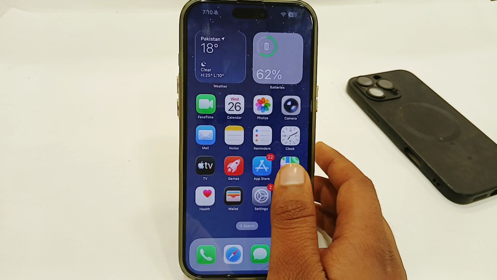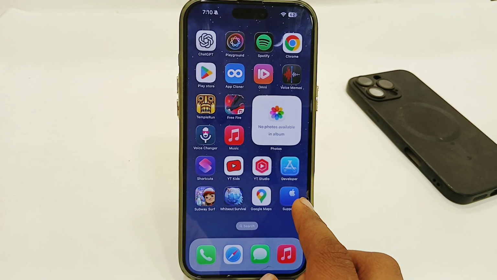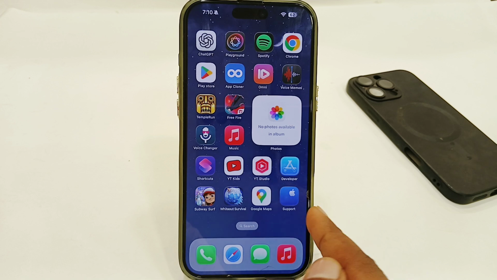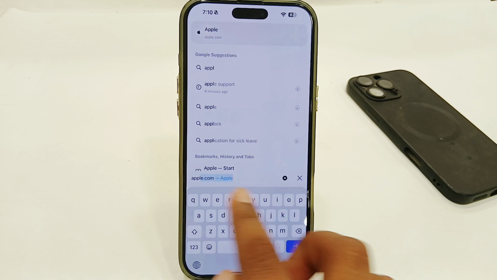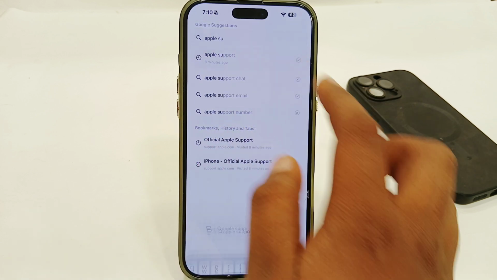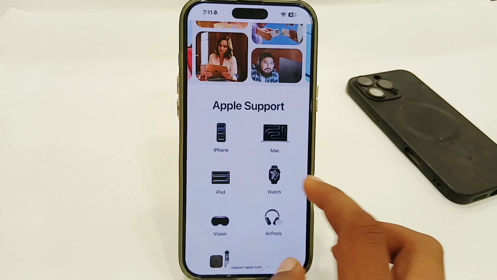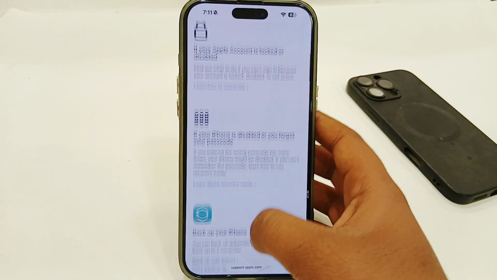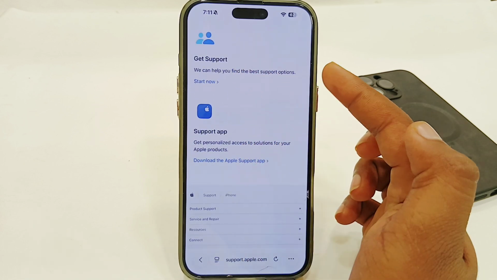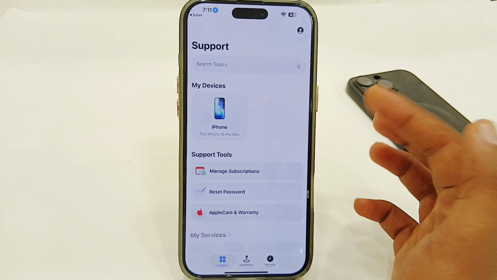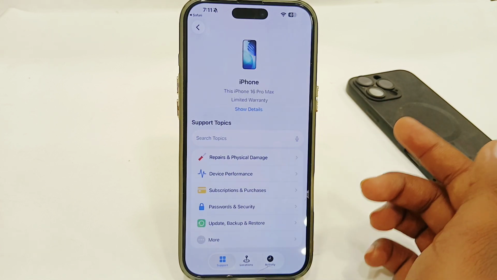If it's just a network issue. If your issue is still not fixed, you just have to open your Apple Support app. You can easily install this app from the App Store. Or you can open your browser and simply search for Apple Support. Open the first website. Select your device. In my case, I'm going to select my iPhone. Just scroll down and you will get the option of Get Support. Under Get Support, tap Start Now. I have already installed the Apple Support app, so it is opening in my app. In your case, it will open in your browser.